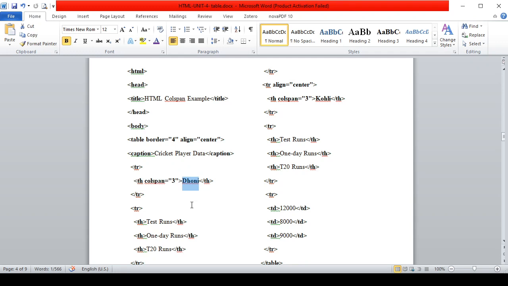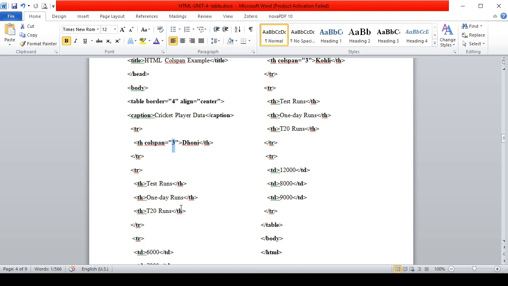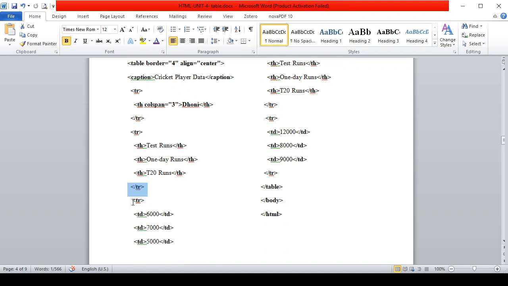If you see the output screen, you get to know the benefits of using this colspan. As I have conveyed before, colspan is an attribute which can be used inside the th or the td tag. The th tag now has the attribute colspan, and it has the value 3. This 3 indicates the merging of 3 columns. Next, this is the usual case. Another row is created. I'm displaying test runs, 1-day runs, and T20 runs, and the row is finished. And next, I'm going to display the data.